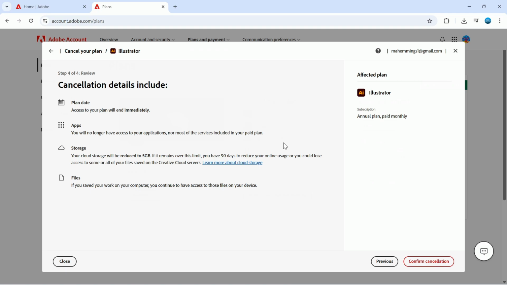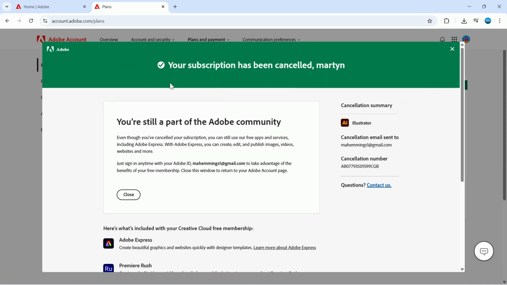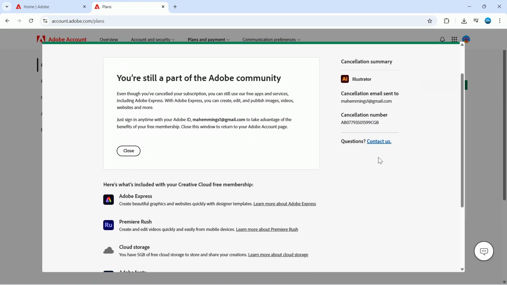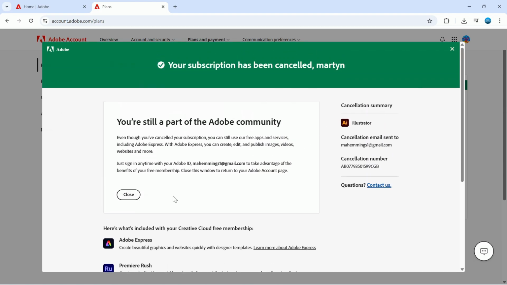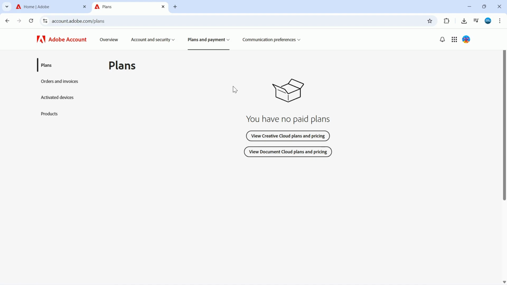Then it's going to show you details of your cancellation. At this point, you just want to click on the confirm cancellation button. Once that's done, you should now get a confirmation like this where it says your subscription has been cancelled. At this point, you can just go ahead and close this down, so just click the cross at the top. Then as you can see, the page is going to refresh, and I now have no current active paid plans. So that is how to cancel Adobe subscription.